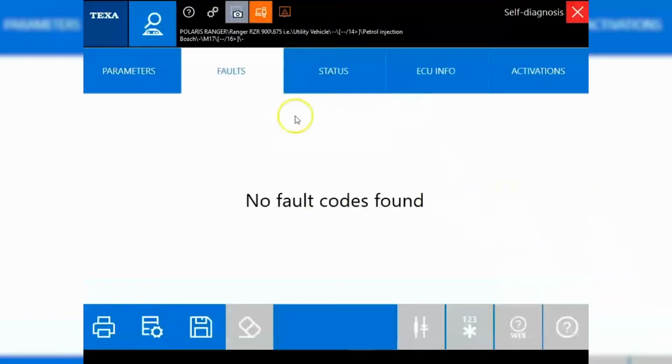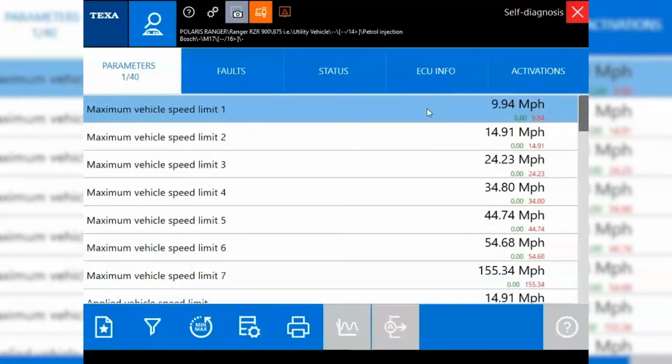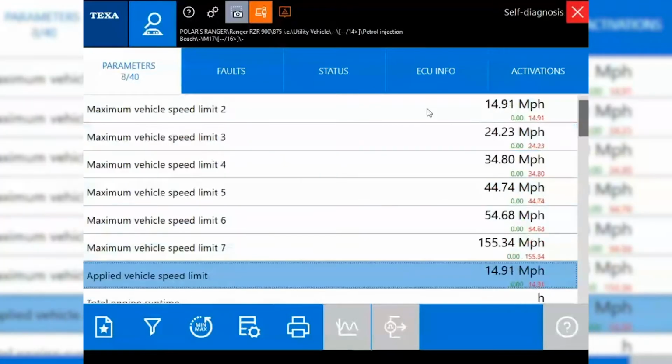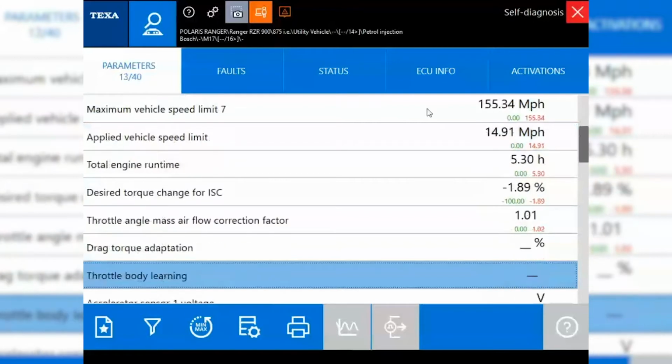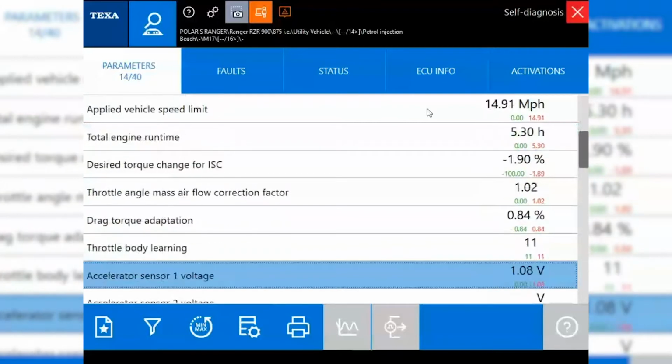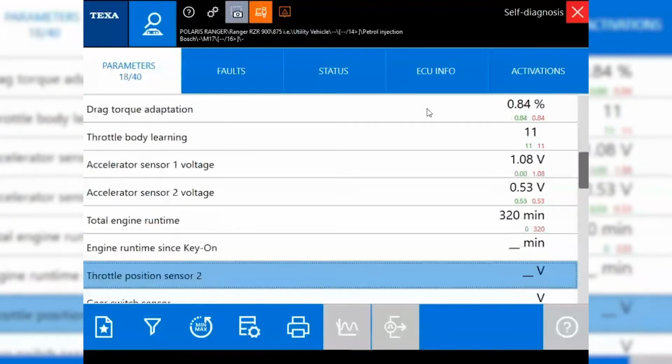Okay, so we'll hit confirm. We'll go in. You can see we have no faults on this engine. And then we'll go into the parameters and scroll through those real quick. Okay, so one way you can do this without seeing all 40 parameters is on the bottom left-hand side. You can see that funnel icon. You can use that funnel icon just to funnel out what you don't want to see.